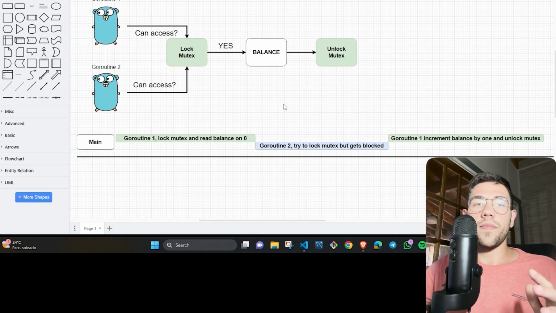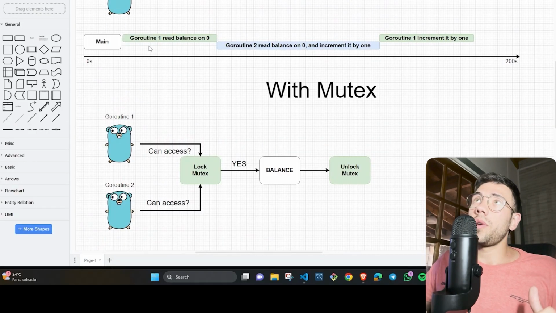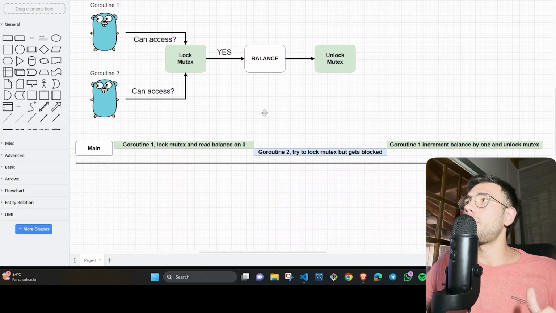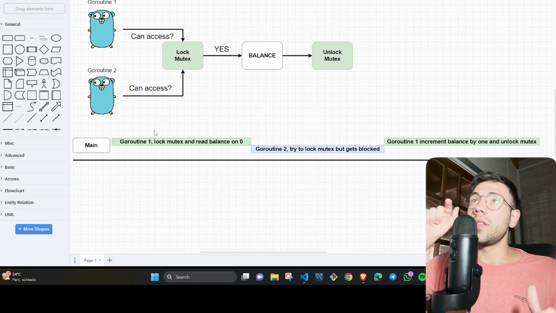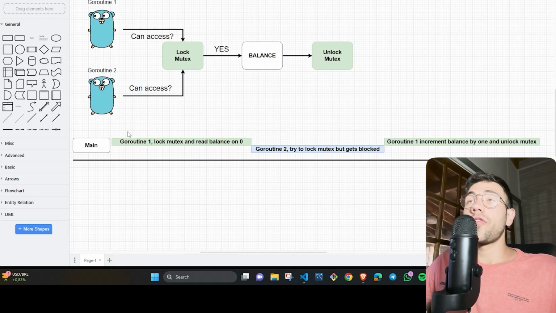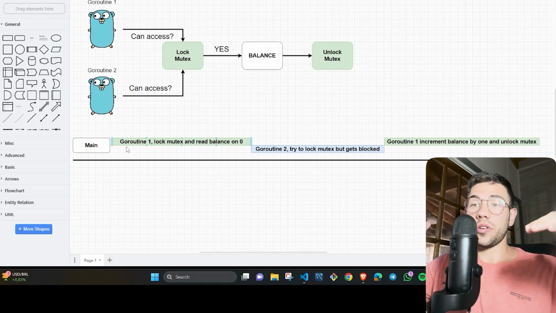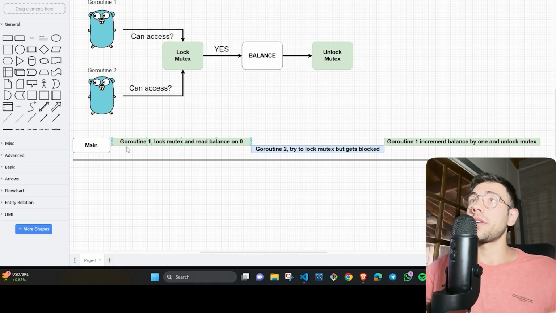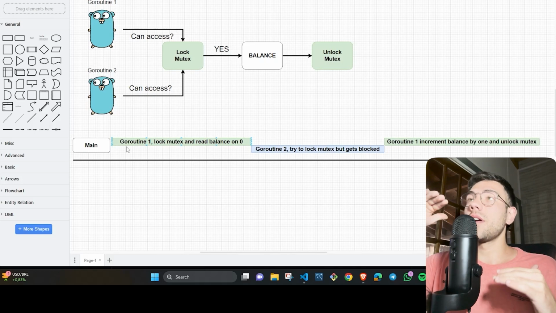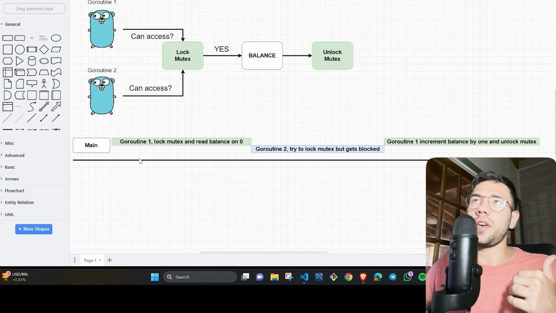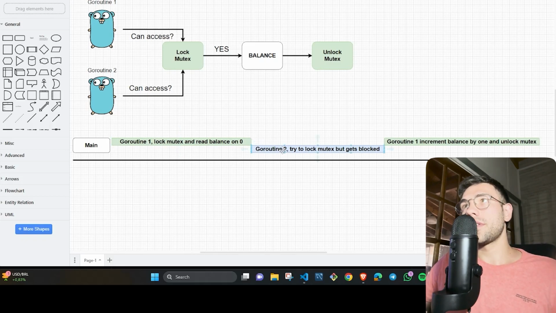So to understand this situation better, we can see this timeline here. With Mutex, we'll always look at this timeline. First, imagine that coroutine number 1 executes first, because the only thing that can change in this timeline is the order of the coroutines. If here is coroutine number 1, it can be coroutine number 2. If here is coroutine number 2, it can be coroutine number 1.